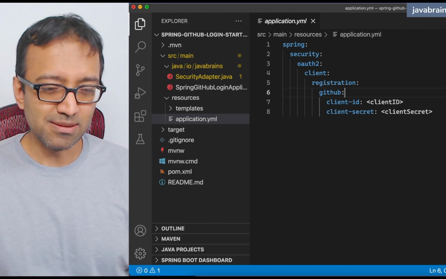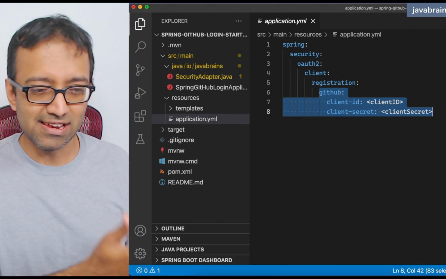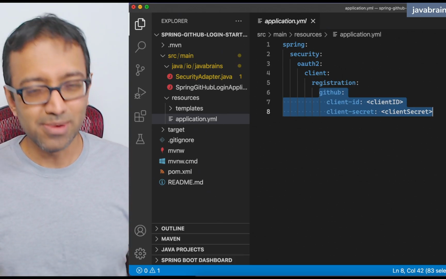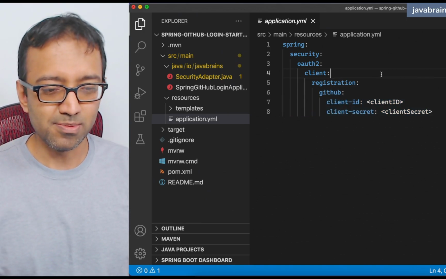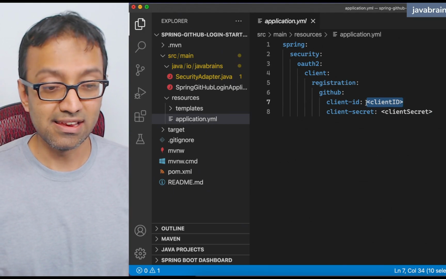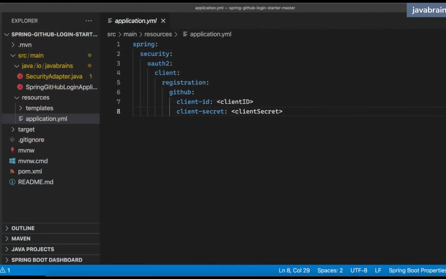With Facebook, it's going to be similar. Just like you have GitHub over here, for Facebook it's going to be Facebook's client ID and secret. For Google, it's going to be Google's own thing. I'm going to demonstrate with GitHub. Right now, if I run this, it's not going to work because it doesn't have the client ID and client secret. Let's set that up and that should be it. This is going to run as is.